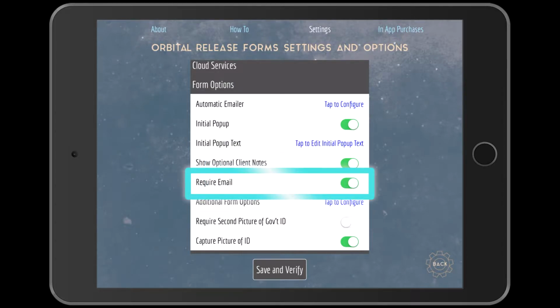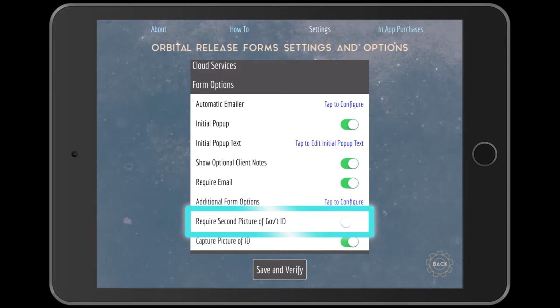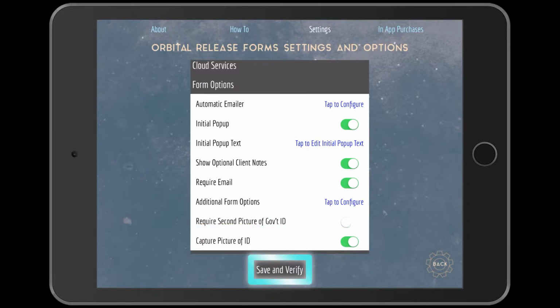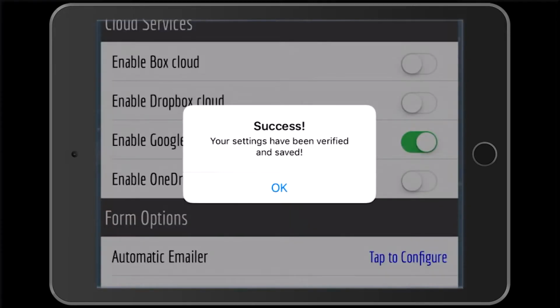In form options, you also have the ability to require the email of your client, a second form of government ID, and enabling or disabling the photo capture of ID at the start of the app. When you're done changing any options in the settings menu, just tap Save and Verify, and success. All of your changes have been saved.